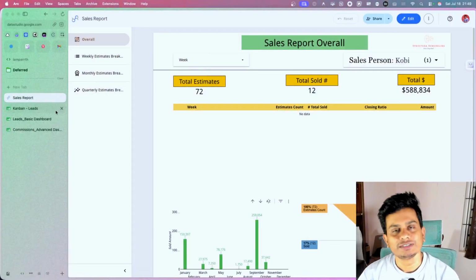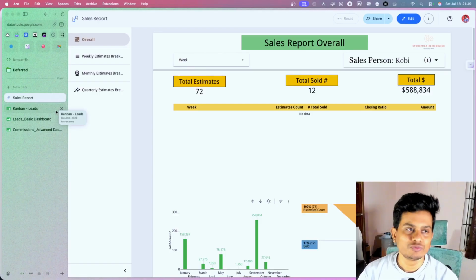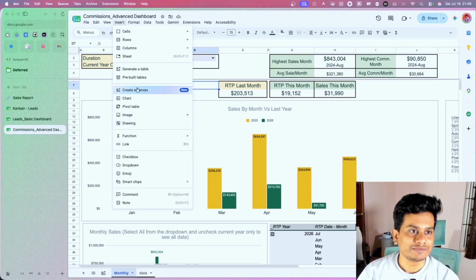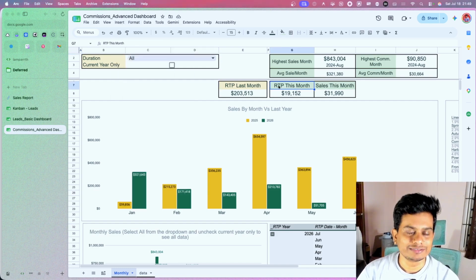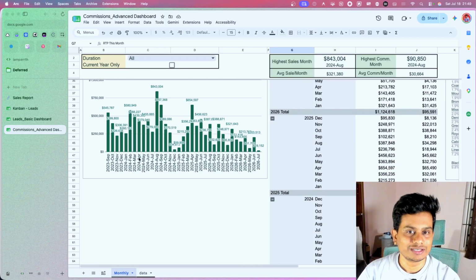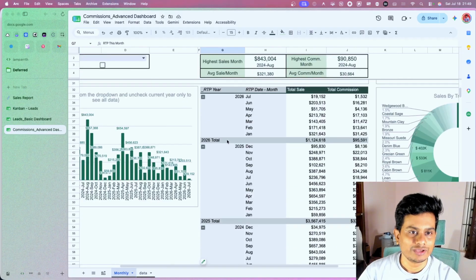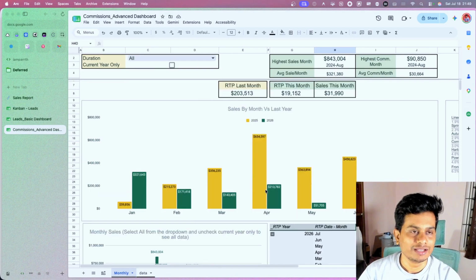In the Google ecosystem, we had multiple ways to create dashboards before. One of the ways is this one, where we can create dashboards directly inside Google Sheets. As you can see, we can insert different types of charts, and then we can create these KPIs using normal cells. We can have dropdowns, and as you can see, we have different types of charts, and we have a table option as well.